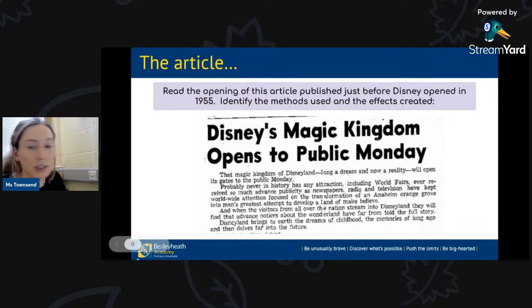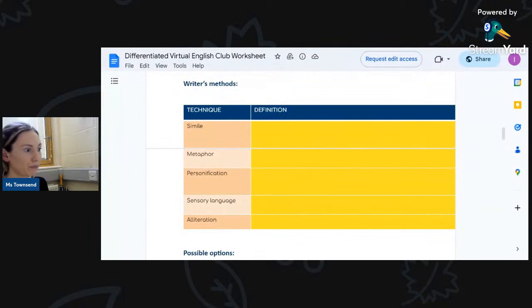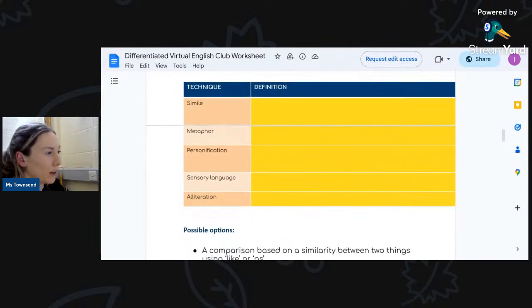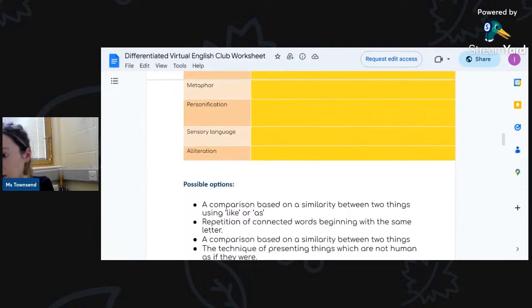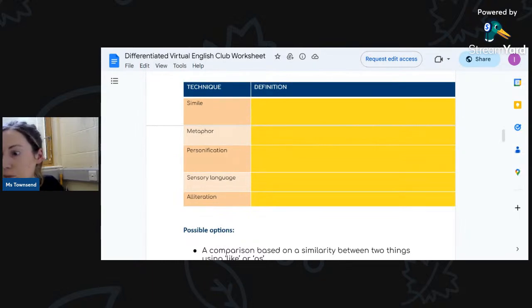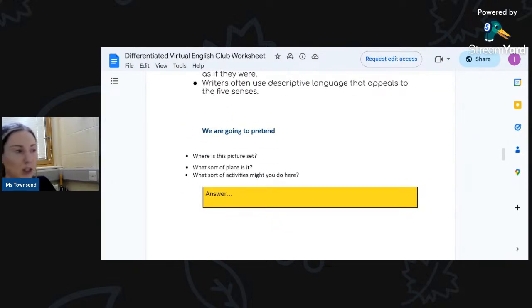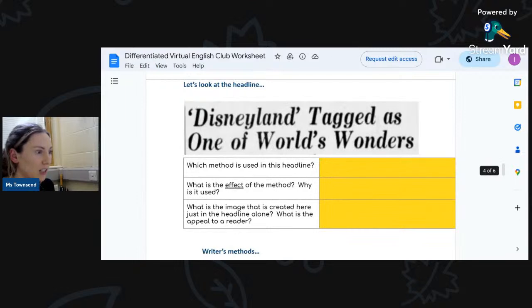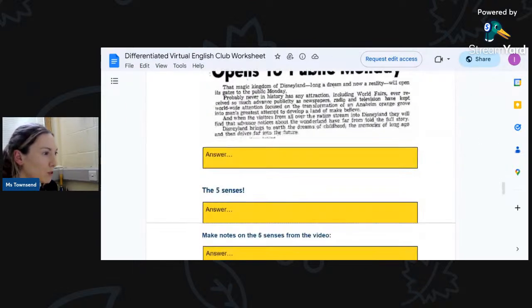I'll read it to you as you do this in your worksheet. Can you find the different techniques, the metaphors, the similes, the alliteration, the sensory language, and then write into it what you think the effect of it is as well. So, Disney's Magic Kingdom opens to public Monday. And you can also zoom in on particular words such as magic to think about why we would use the word magic.